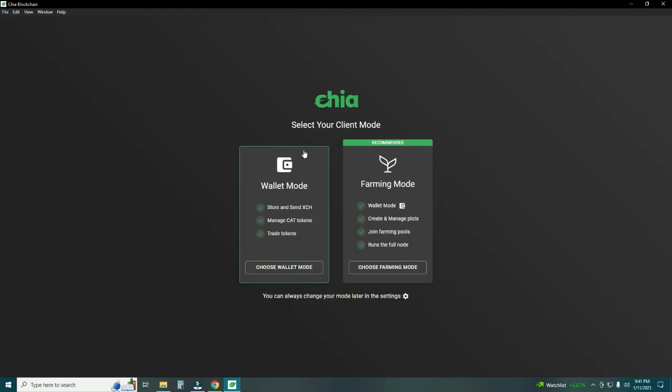This is the full node. All right, here you're gonna have to select your client mode. This is my recommended farming mode. I have my wallet mode, create and manage plot, and do everything. This is my full node. If you're working on another computer, you just install the wallet node. So I'm gonna do that.